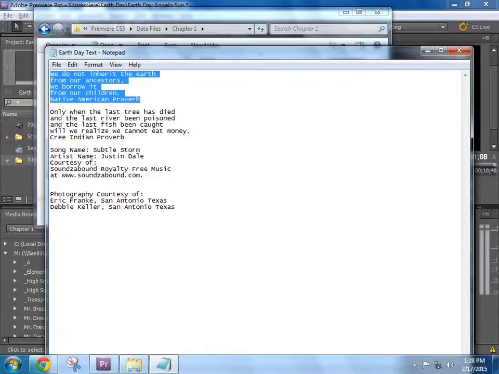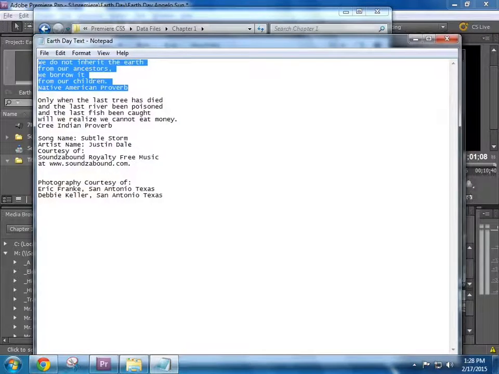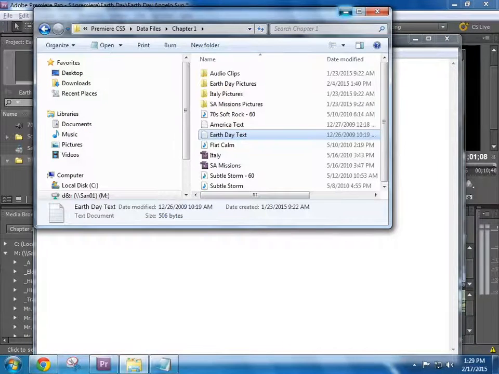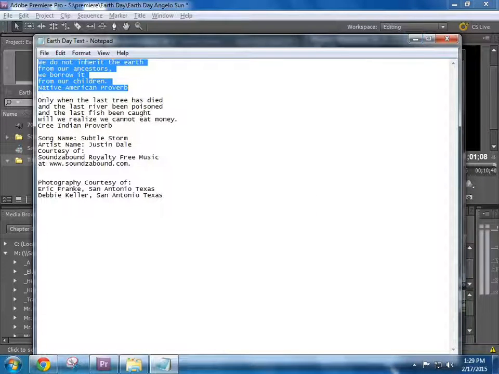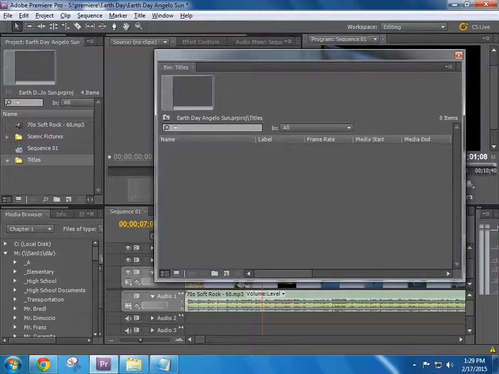Okay, so remember, anytime the book talks about importing stuff, if it talks about text files, you will not be able to do it. Alright, anyways, let's move on here. I have the first set, "We do not inherit the earth," blah, blah, blah, until the words Native American proverb. Highlight that all, copy to the clipboard, and minimize this. You're going to need it later.